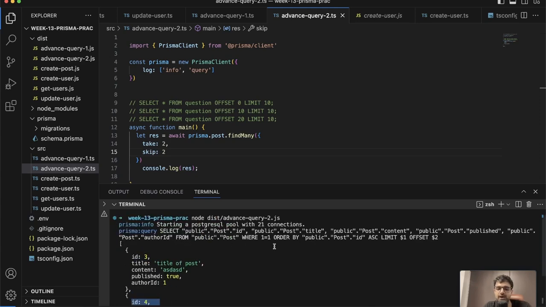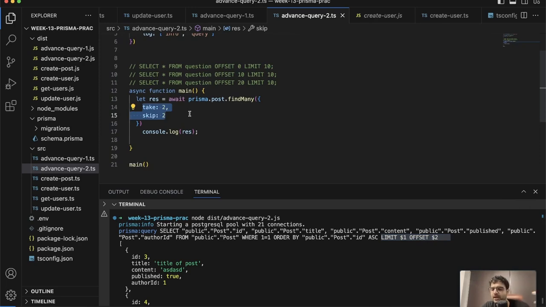If I look at the SQL query, you can see it has limit, some variable 1, offset, some variable 2. So it is actually using these two under the hood to work, but at a high level you give them take and skip. And that's how this gets translated to this, all right? That is more or less it.